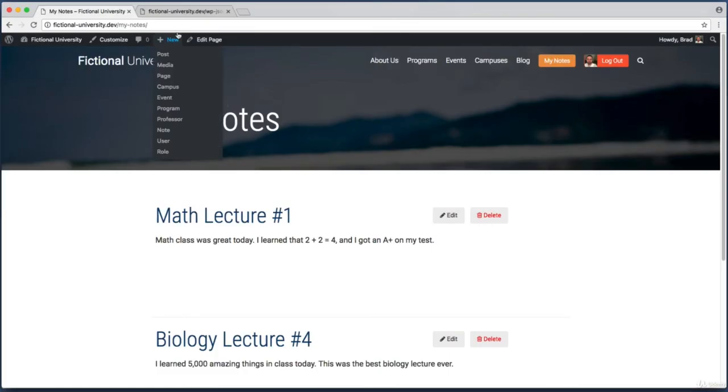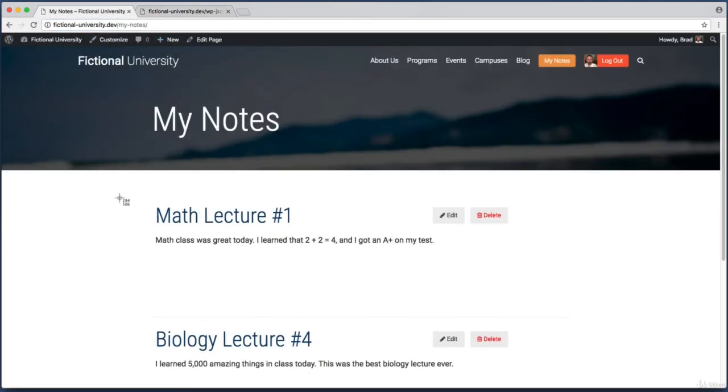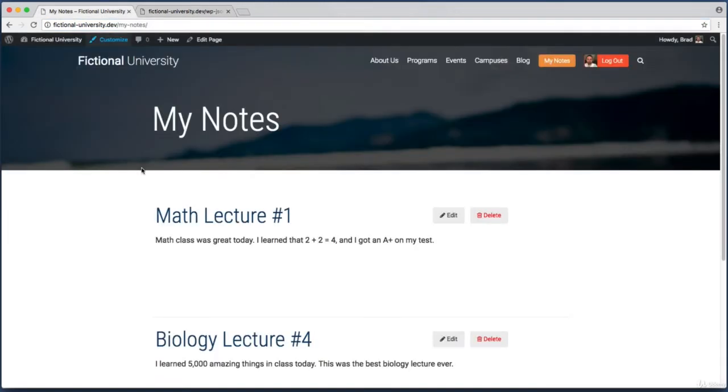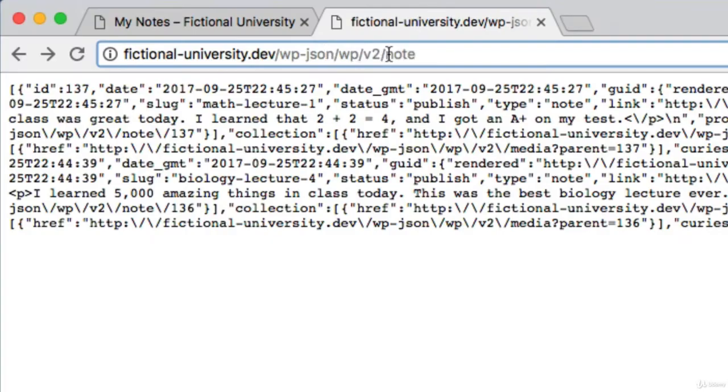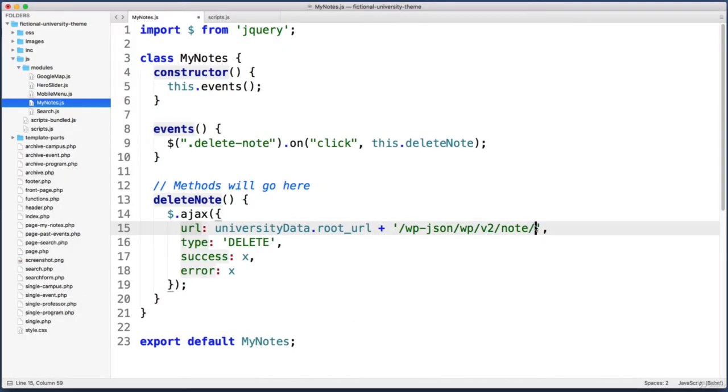Now in my case, I'm going to hard code this to 137 because I know that's my ID for math lecture number 1, but in your case, you're going to need to use a different number. In your WordPress installation, your first note post almost certainly has a different ID. So in order to find the number of your first note post, just go to this REST API URL, wp-json/wp/v2/note, and then just grab the first ID number that you see right here. Cool. So for now, let's just hard code this. I will say 137.